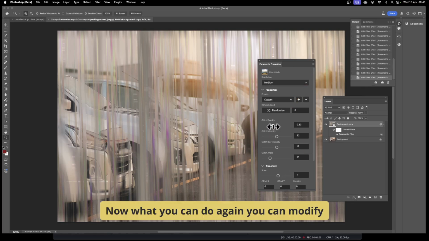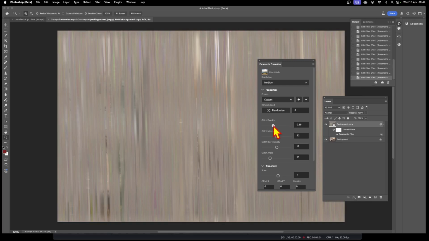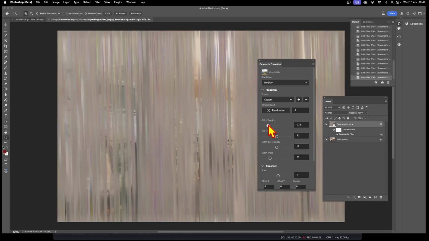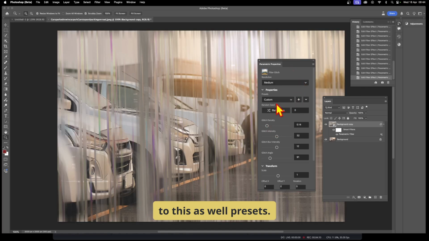Now, what you can do, again, you can modify these, glitch density. You can push it really to the extreme. It becomes virtually a motion blur at that point. So I'm just going to go to this as well.